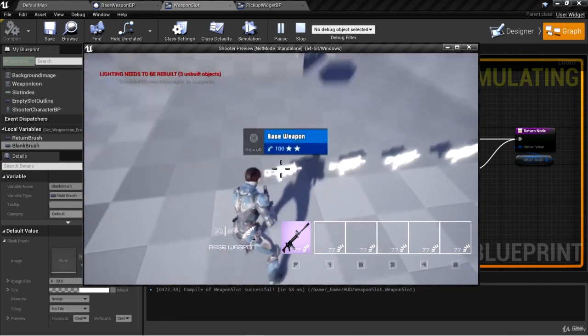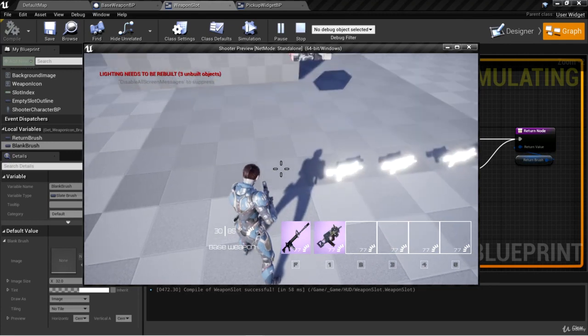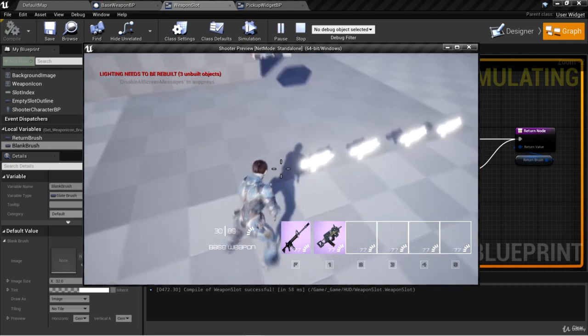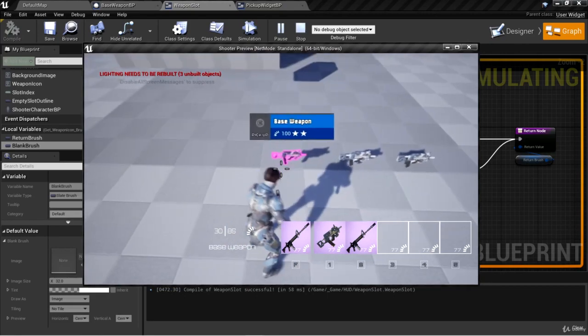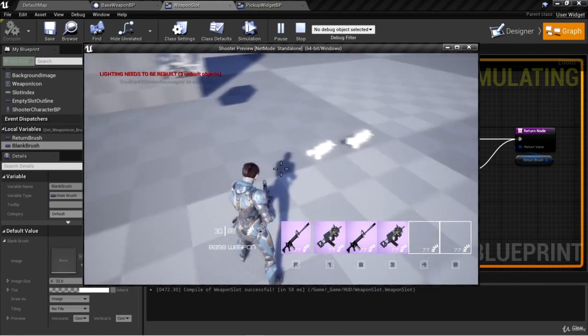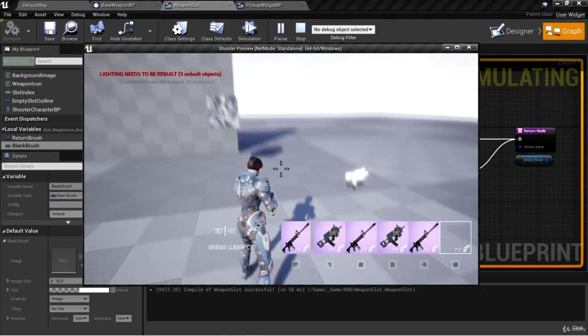Now let's go ahead and pick up one of these weapons with the E key, and it gets added right to the first inventory array slot. Let's pick up this one, and we'll see that it has a different icon. Let's pick up this one, and it has a different icon, and that one has a different icon. Okay, so that looks great.